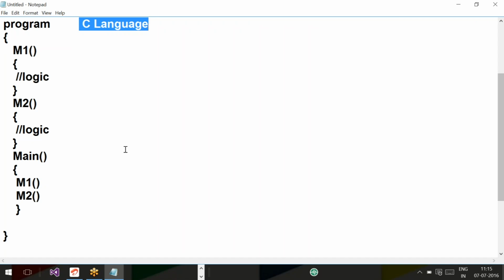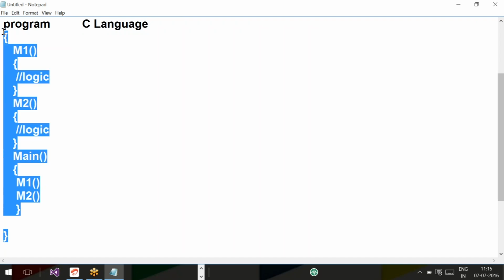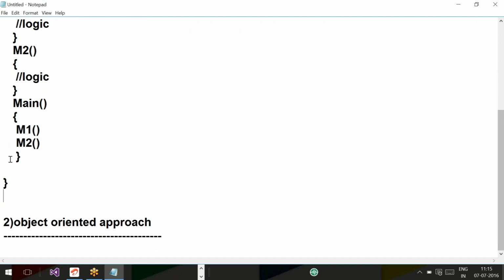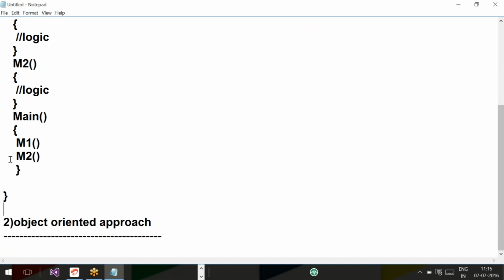Due to some limitations of this approach, industry experts introduced a new approach. That new approach is called the object oriented approach.